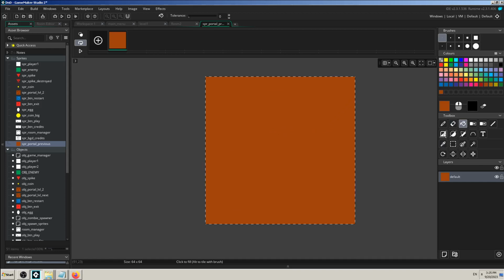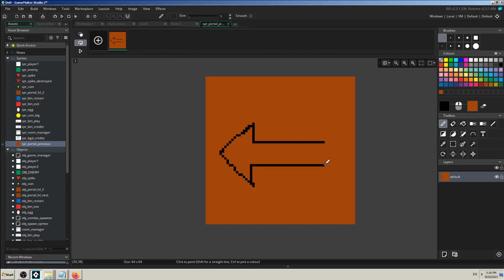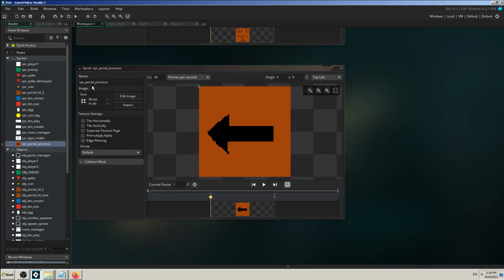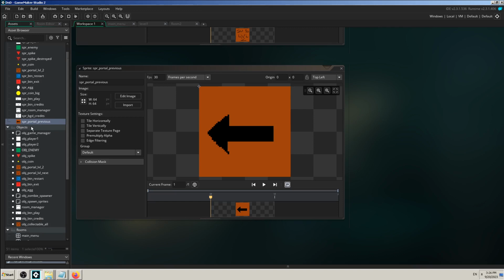Okay, so I will start with a blank screen. I want to create some kind of simple arrow which says go to the previous. This will be very fast and ugly, but it will be good enough. Maybe I should have done this on some layers, so I could reuse it for the sprite next. Okay, so sprite portal previous, this is the image which I have made to use on my OBJ door.